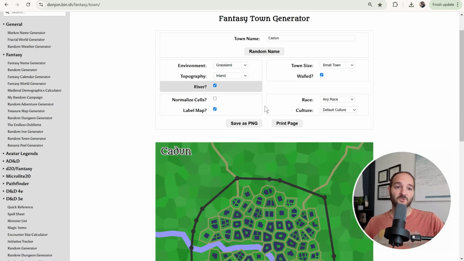We have some controls up here. We have the town name here that we can input ourselves, or we can hit random name if we would prefer. We have the environment. We have the topography. We have whether you want a river running through your city. We have a size of town here. We have walled or not, and then we have race and culture stuff here.